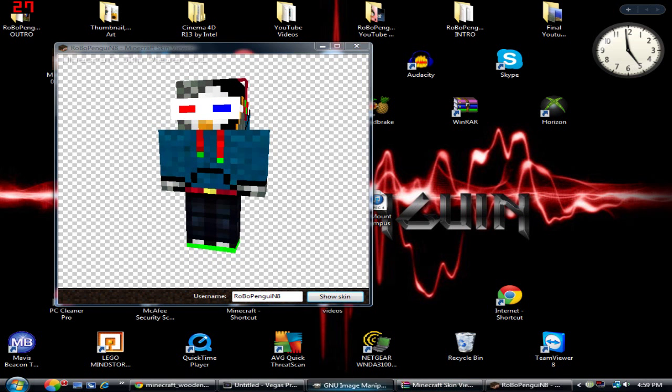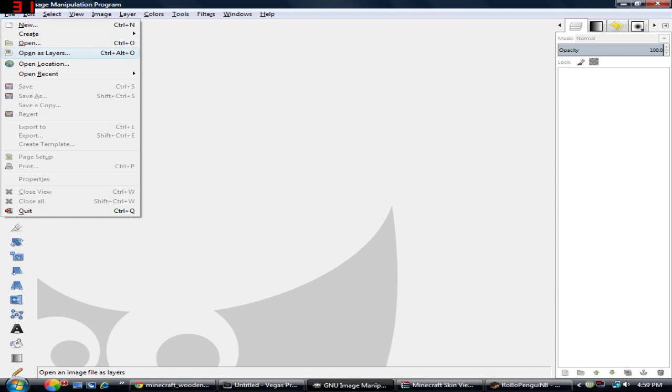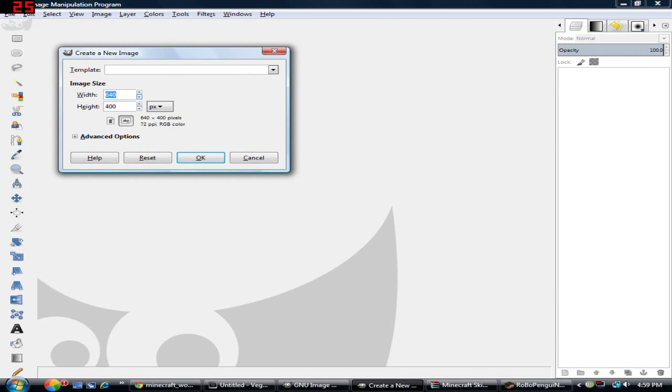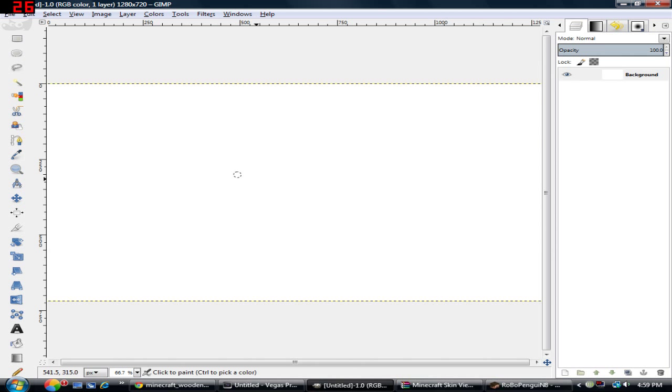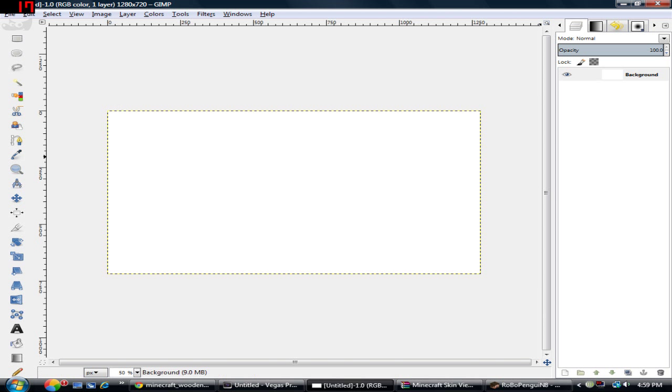So you just want to open up GIMP, and you want to create a new file, 1280 by 720. That's the size of the screen on YouTube, so that's how big your outro will be. You want to click OK. Sometimes what I like to do is shrink the image, which is you press minus on the keyboard, so you can see the whole area.